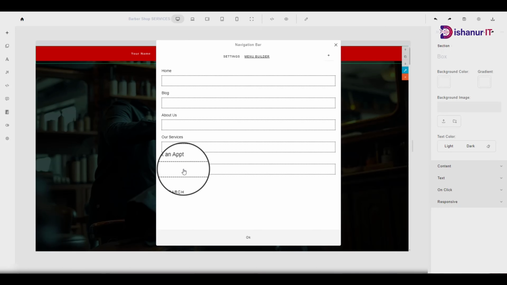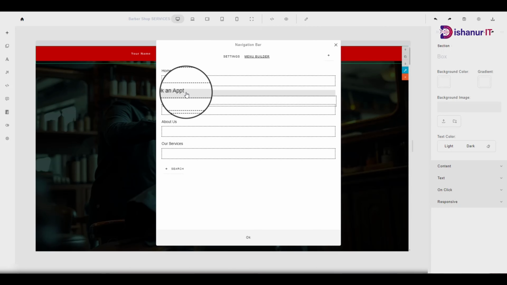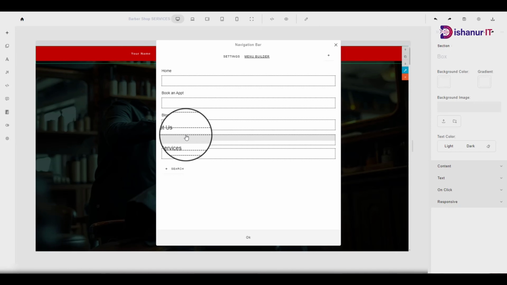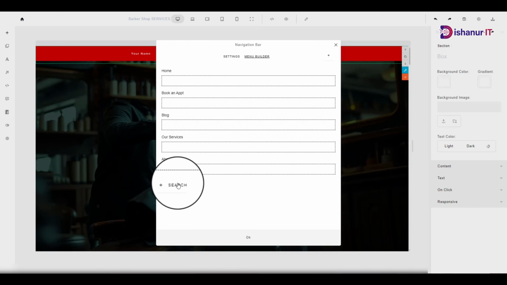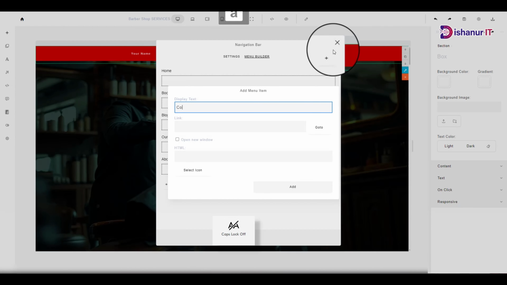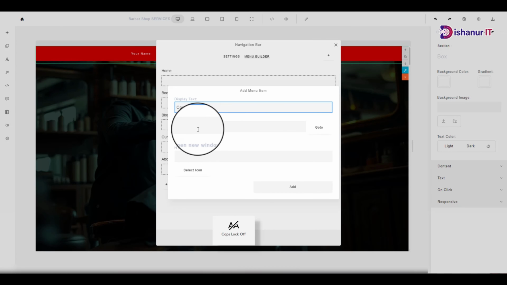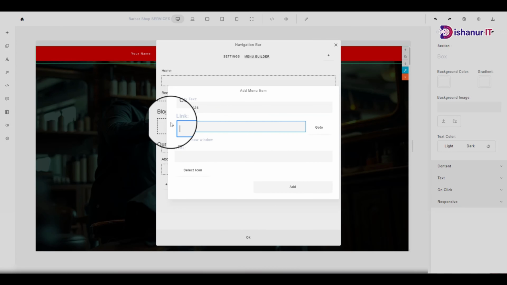So what I can do if I want is rearrange things simply by drag and drop, depending on where I want it. Okay, so our services, about us, and maybe contact us. So there's nothing stopping you, even with the contact us. If you had something like WhatsApp or some kind of mobile provider online, you can actually add that in there.